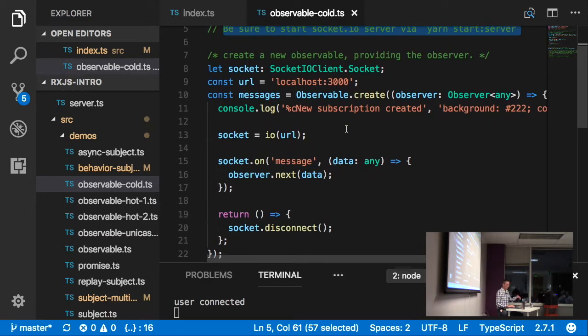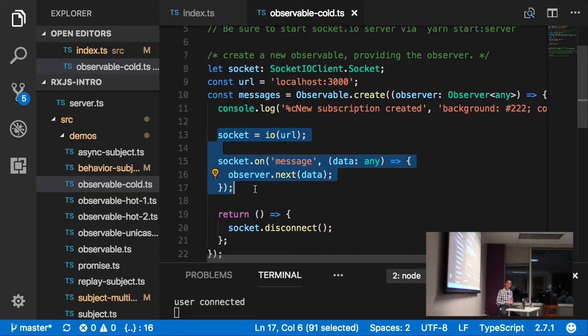All right. So let's take a look at this. Basically, this is going to be a cold observable. The main reason it's cold is because I'm not going to create a connection to my socket server until I subscribe. So when you subscribe, it calls this observer function, and then it's going to create a new subscription. We're going to log that out, create a new connection to our socket server, and when the socket server emits a message, we're just going to emit that next value to my observers.